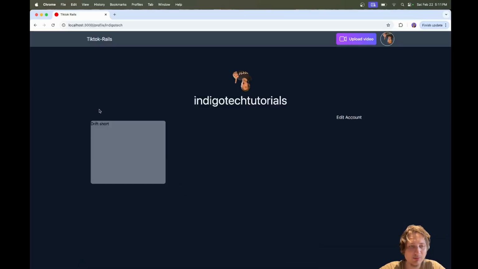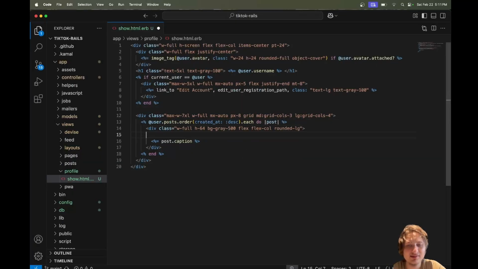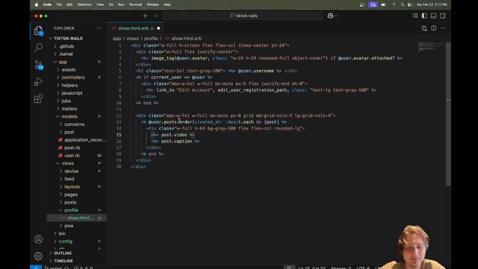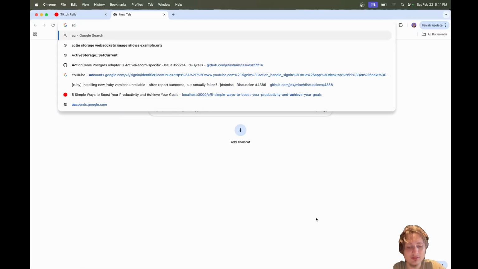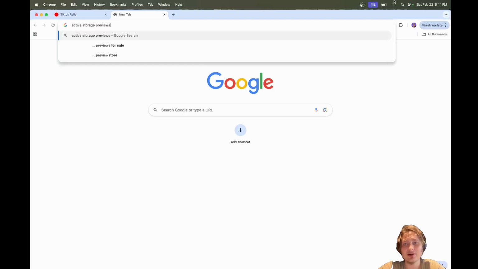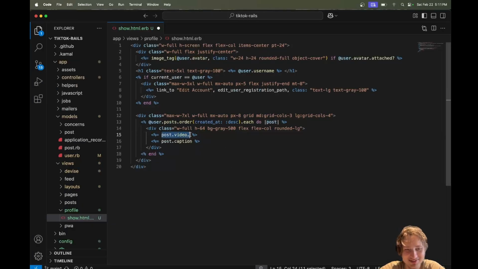And now, most importantly, I want to show a snapshot, a preview of the video. And I think with Active Storage, you have the ability to show a preview of a video. So let's say we have like the post, it has a video, right? Post.video. So if we want to grab a preview or a thumbnail, I'm just going to look this up real quick. Active Storage previews. Oh wait, I forgot I don't have internet. I think we can probably try to figure this out by hand.